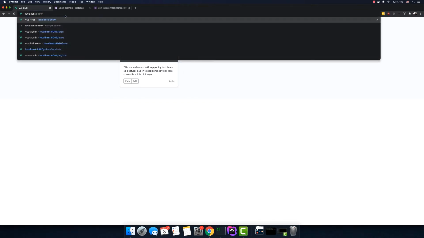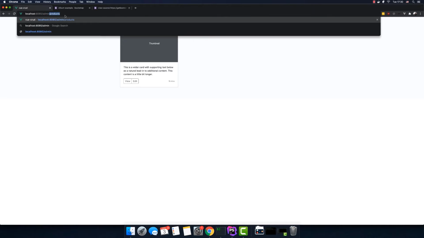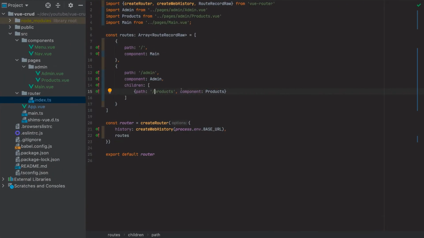Now we won't show anything, so now we are showing the main app, but to show the products now we need to go to admin/products. And we are not showing it. Let's see what is the reason. Probably we need to remove this slash here. And now it's working the same.